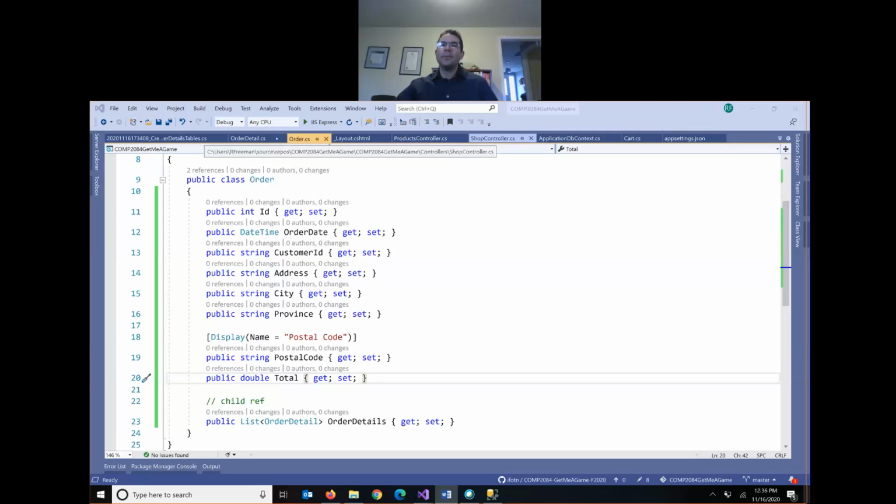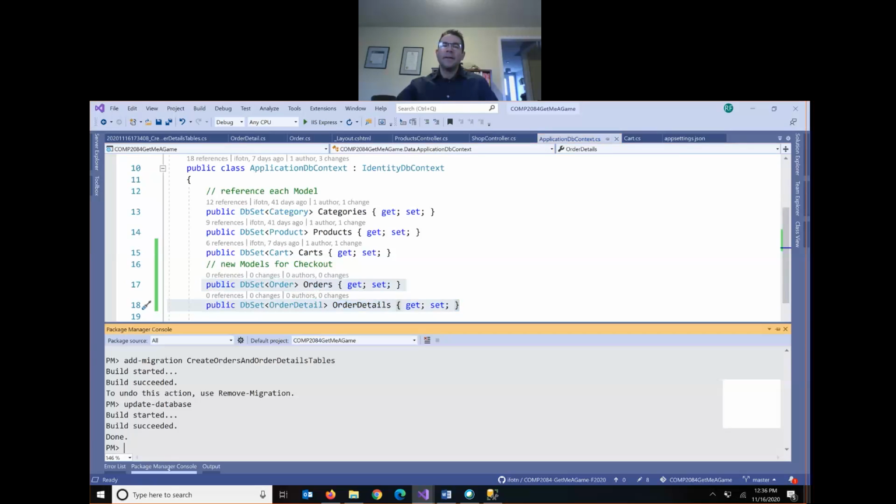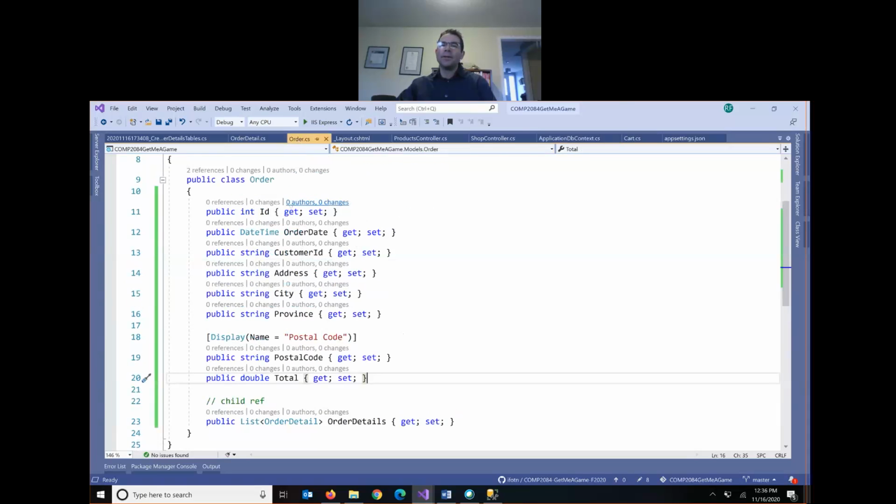Once you've created your models, declared them in application DB context, and then added your migration and updated the database, you should be good to go. Now, we're not actually going to save orders to the database today. We'll do that next week because we need to process payments first. There's no point saving an order to the database until we know the customer has made a valid payment. But we're still going to use this model to design the checkout page.